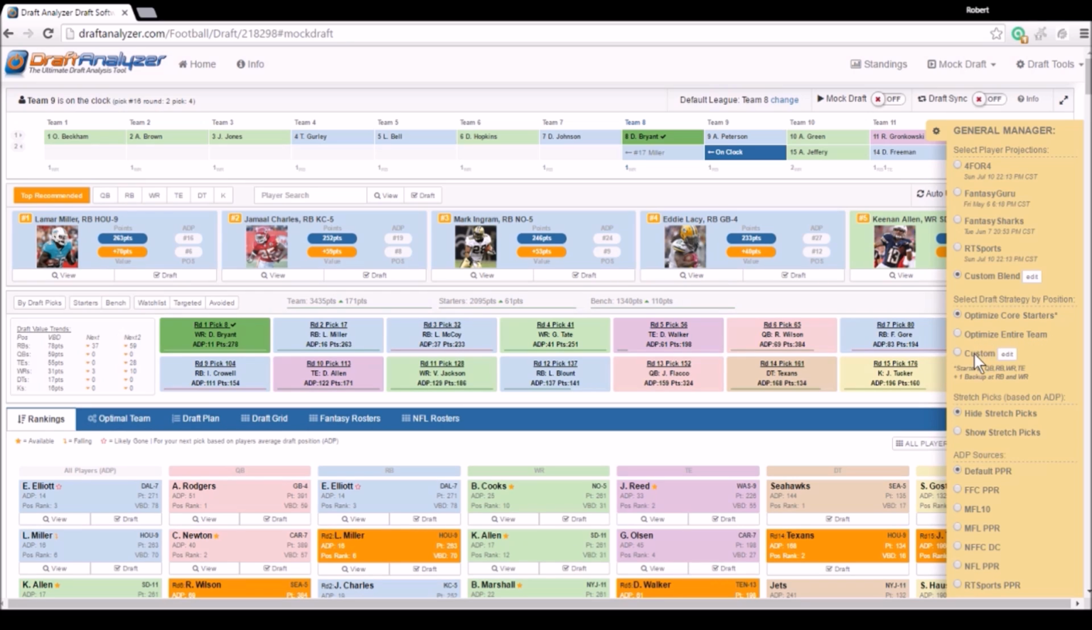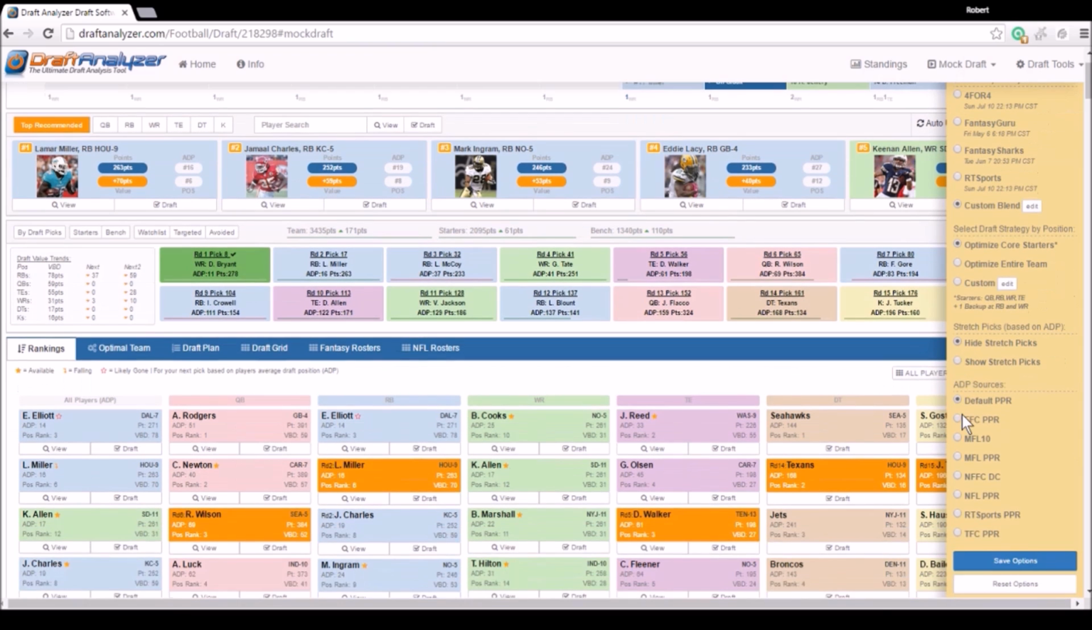Hide or show stretch picks. With the default hide stretch picks, the app also takes average draft position into account when making its recommendations for players. This way, it will not target players too early. Show stretch picks, the app will recommend purely based on the projections. We recommend using the default of hide stretch picks for best results.